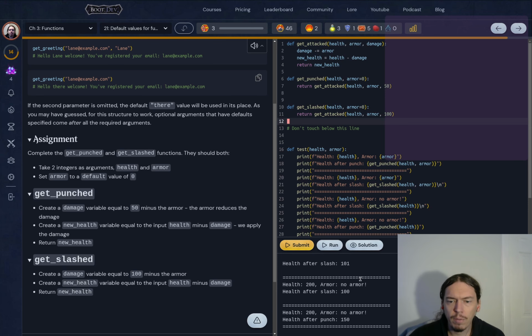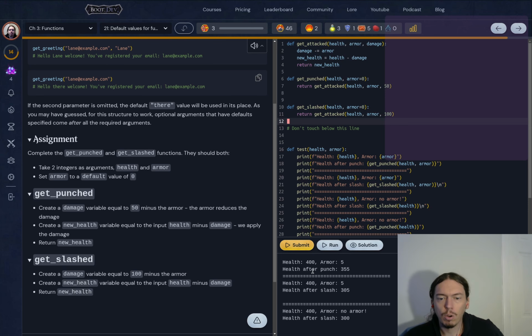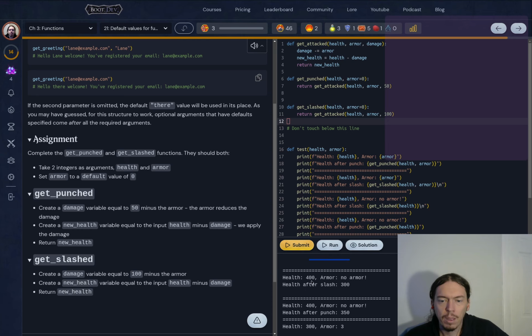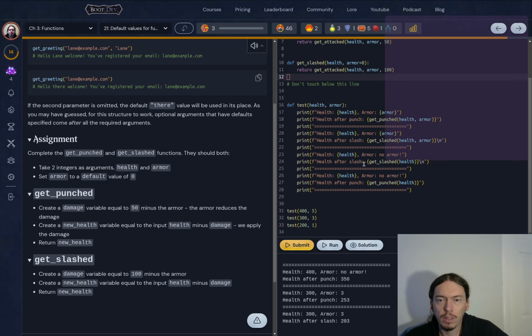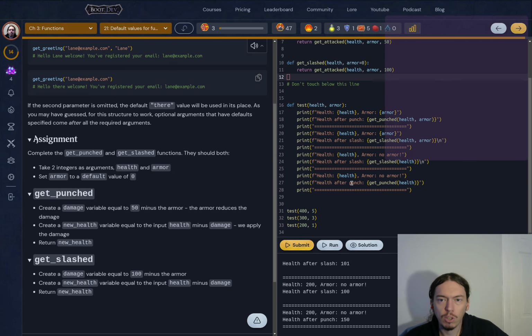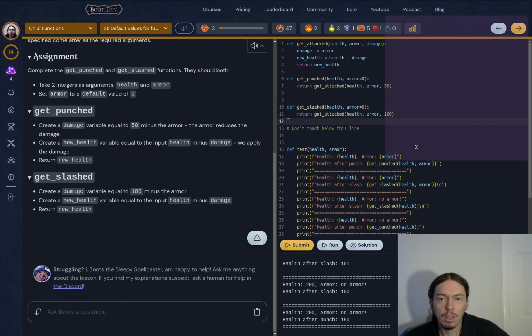Okay, so health after slash, let's see if we think it's right. So health 400, armor 5, health after punch 355. Health 400, armor 5, health after slash 305. So no armor, 300. These are just all the example tests. Okay, so I think we're good, right? So let's go ahead and copy this.